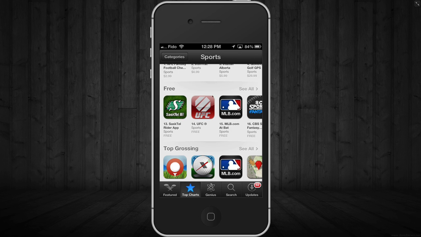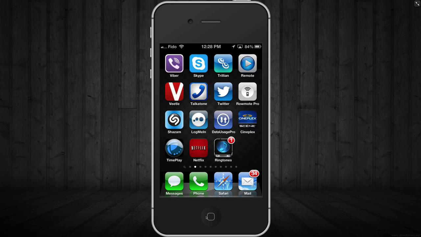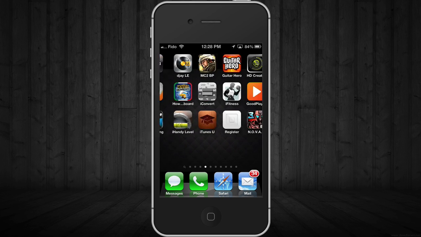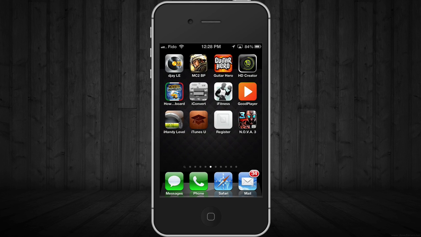Now let's say you downloaded all these apps and you want to delete something because you just didn't like it. So we're just gonna get out of this, so just press your home button for now. And let's say I want to delete one of these millions of apps that I have here. Just look for one. Okay, I'm gonna delete iFitness for now because I just don't use it.